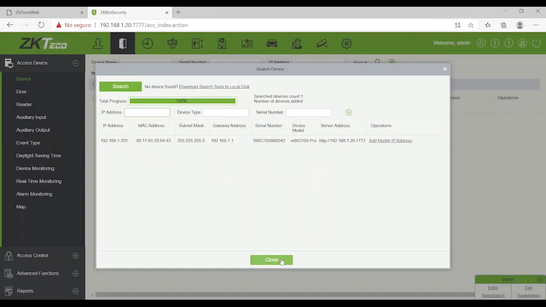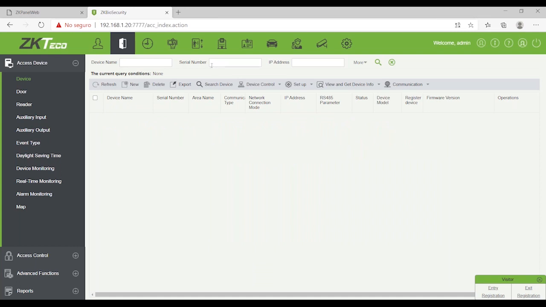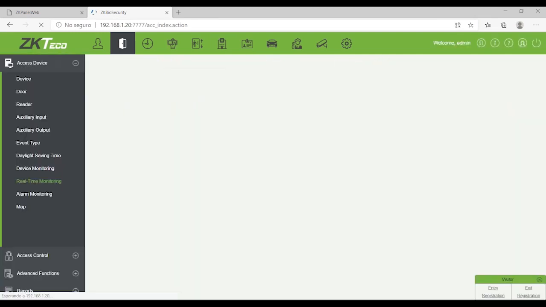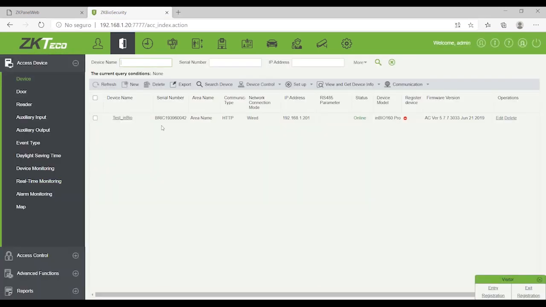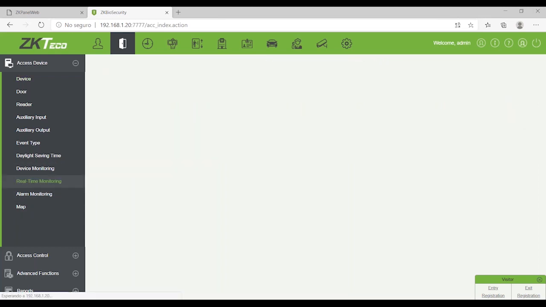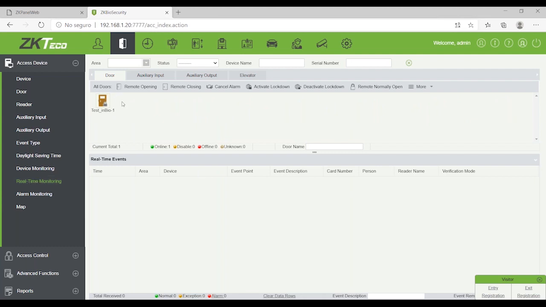The controller will restart now, so it takes some seconds, and then when we refresh, our controller will appear here. You see that the controller is already added to the software. In the real-time monitoring, we can see in real time what is happening in our controller. In this case, we have only one door in our installation because this controller only has one door.